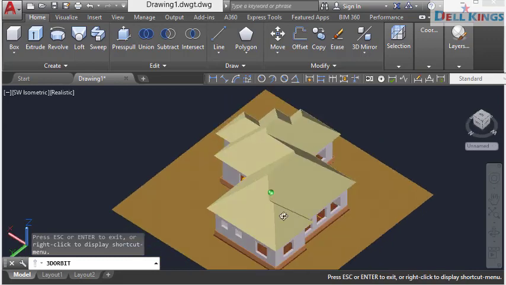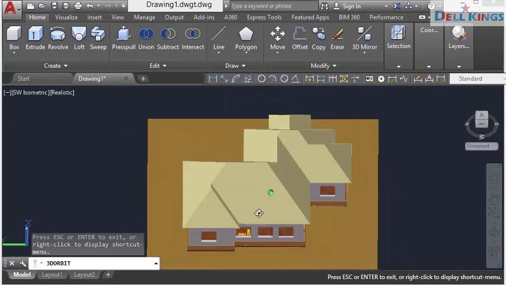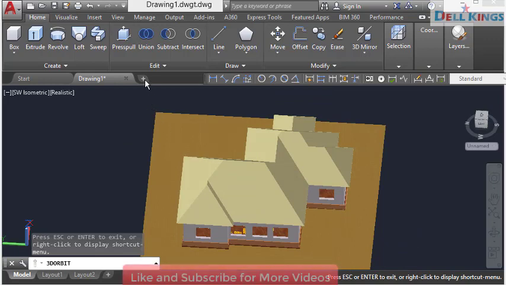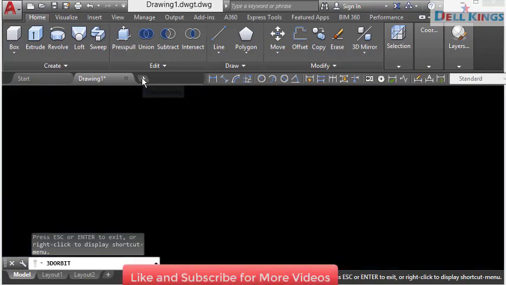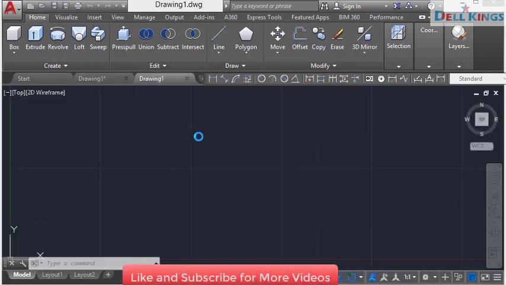So we'll not waste much time. What I have to do now is click on this plus icon so we can start a new drawing. So now we have a new drawing environment here already.